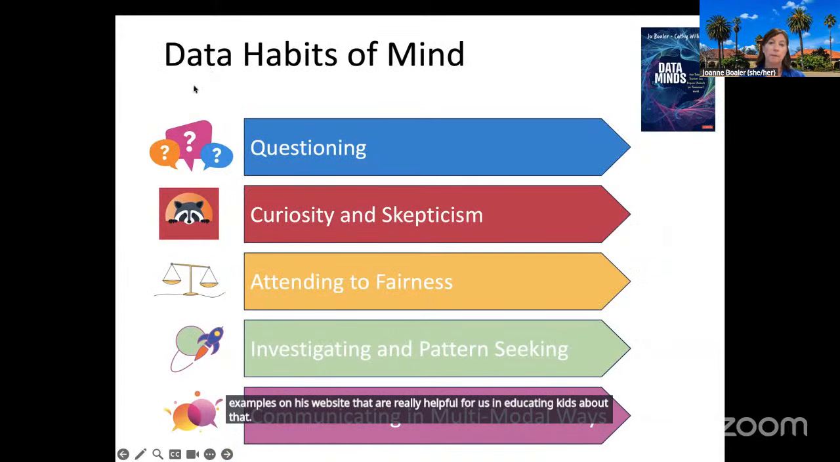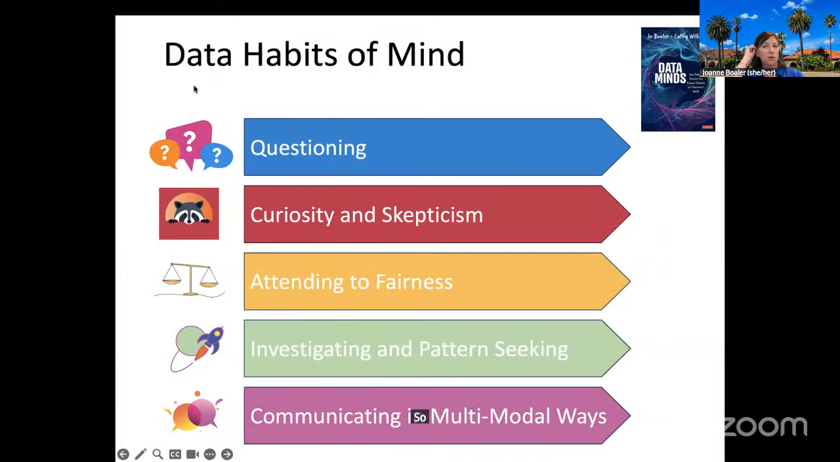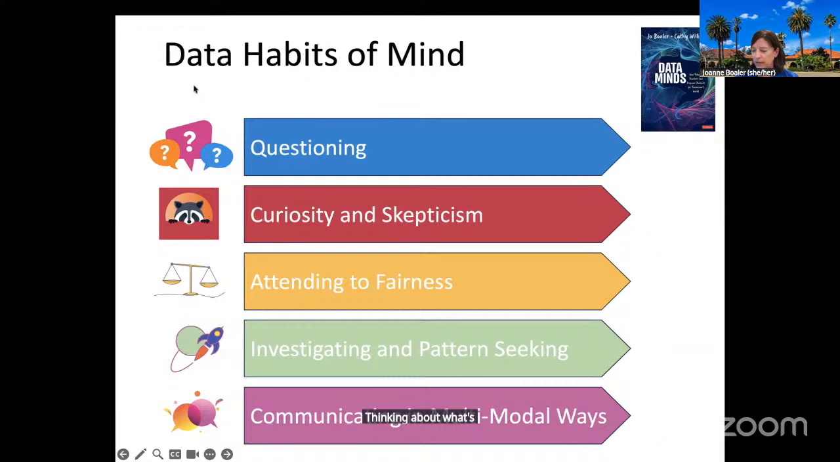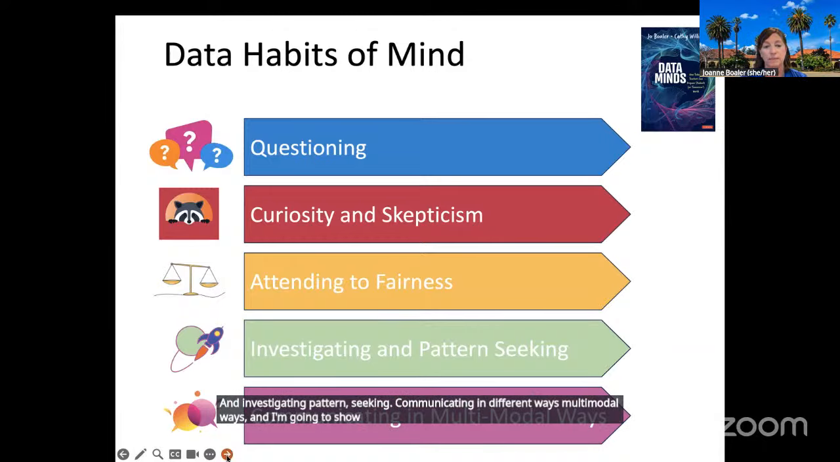So, in our book, we talk about these different habits of mind that kids need to make sense of data in the world. And of course, these are just generally great habits of mind to have in the world: asking questions, being curious, thinking about what's fair and not fair in data, and investigating, pattern seeking, communicating in different, multimodal ways. And I'm going to show you a lot of that.